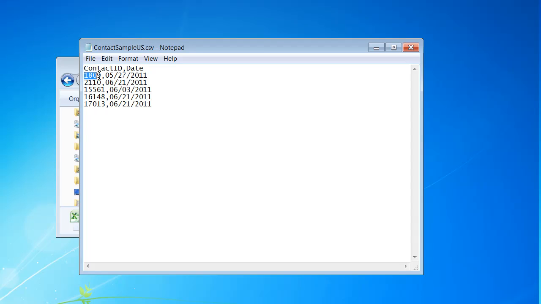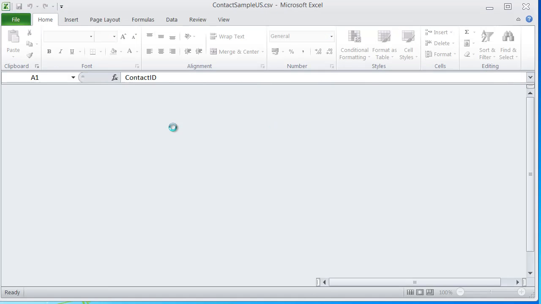The first one is contact ID 1809. The date is May 27th. Remember, this comes from the US, so it's in US date format. So we see that the dates in this file are the 27th of May, 21st of June, and the last two records are the same, 21st of June, and then the 3rd of June. So that's the actual data. All of the dates are between the 27th of May and the 21st of June. So let's close that down now, and let's open it up in Excel.